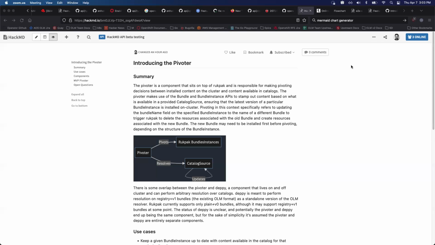So let's get started. Let's look at what this pivoter is. The pivoter, this new component that we're envisioning, sits on top of RuckPack and is responsible for making pivoting decisions between installed content on the cluster and content available in catalogs. The pivoter makes use of the bundle and bundle instance APIs to stamp out content based on what is available in a provided catalog source, ensuring that the latest version of a particular bundle instance is installed on the cluster.